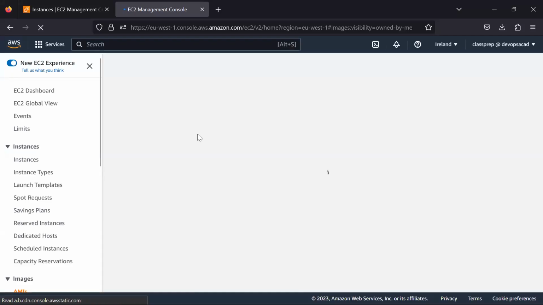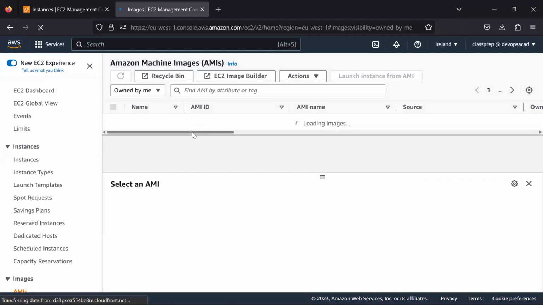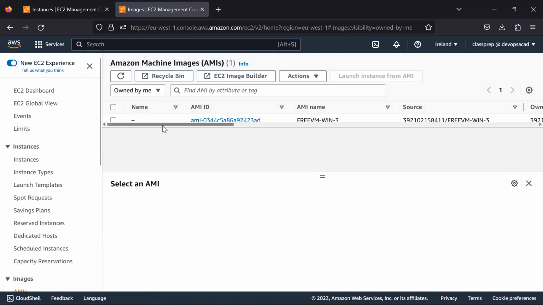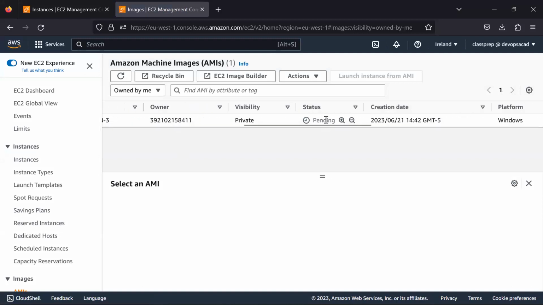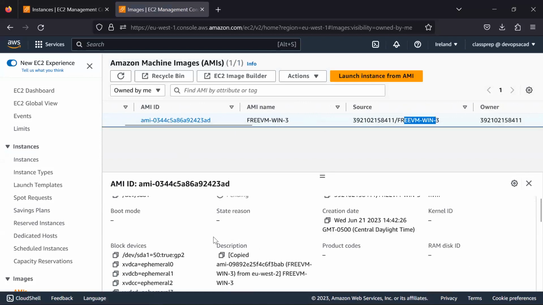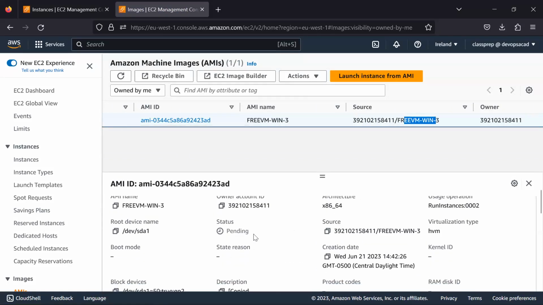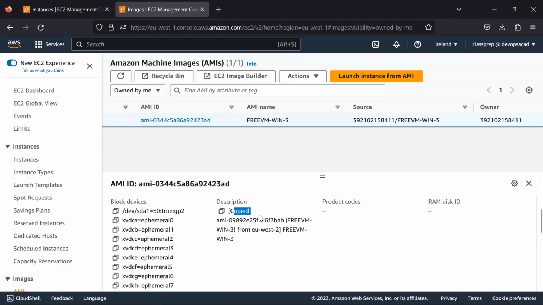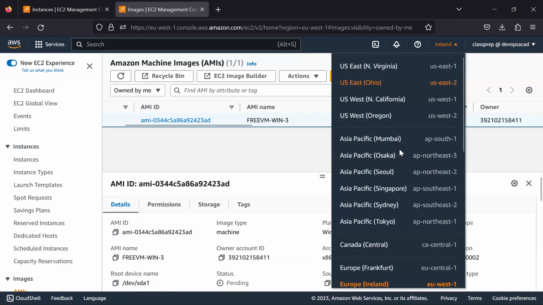Let's verify that. Okay. It's loading up. All right, so you can see, there? It's still pending, because it's still copying. Can you see that? Okay, so the free VM3, that was exactly the name we gave to it. If you look at it here, instead of pending, can you see? Copied. It was copied from where? From EUS2. Can you see that? So you can copy your AMI from one region to another.